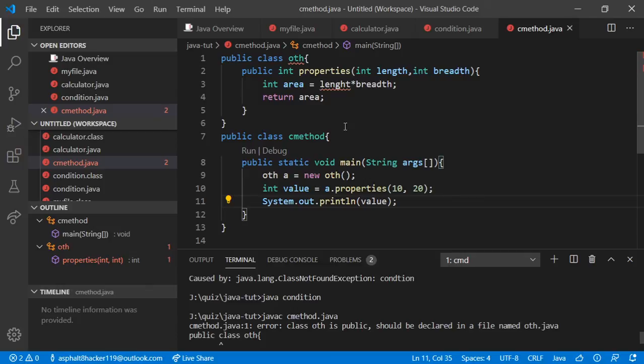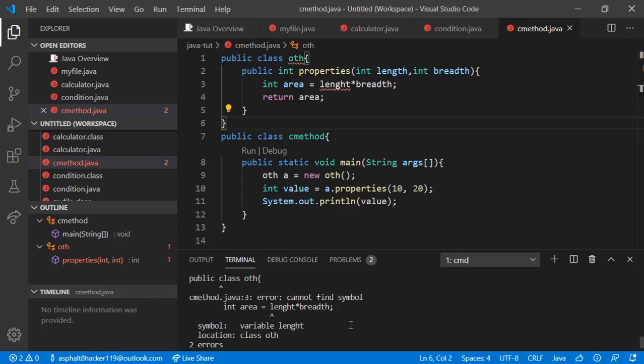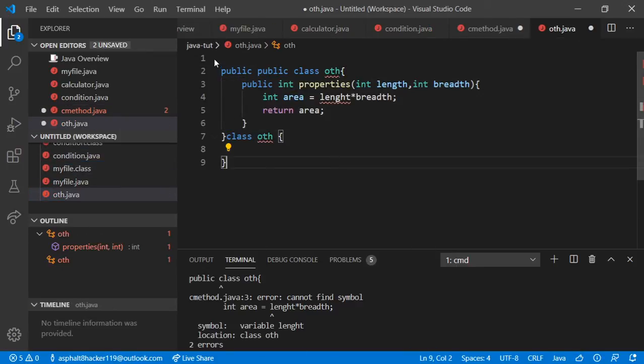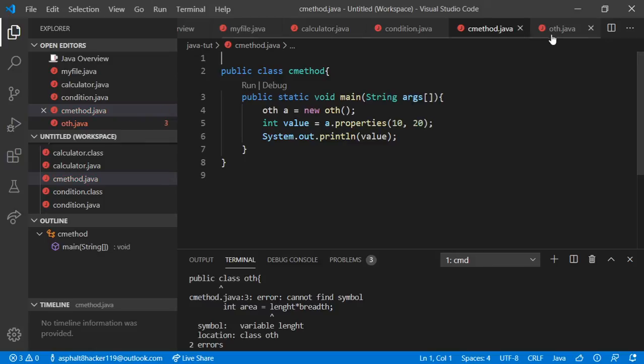Okay, and it cannot declare two classes in a single Java file, right? We have to use a different file, OTH. Okay, so let's do it. Ctrl X and new file, OTH.java, and save it. I also save this.